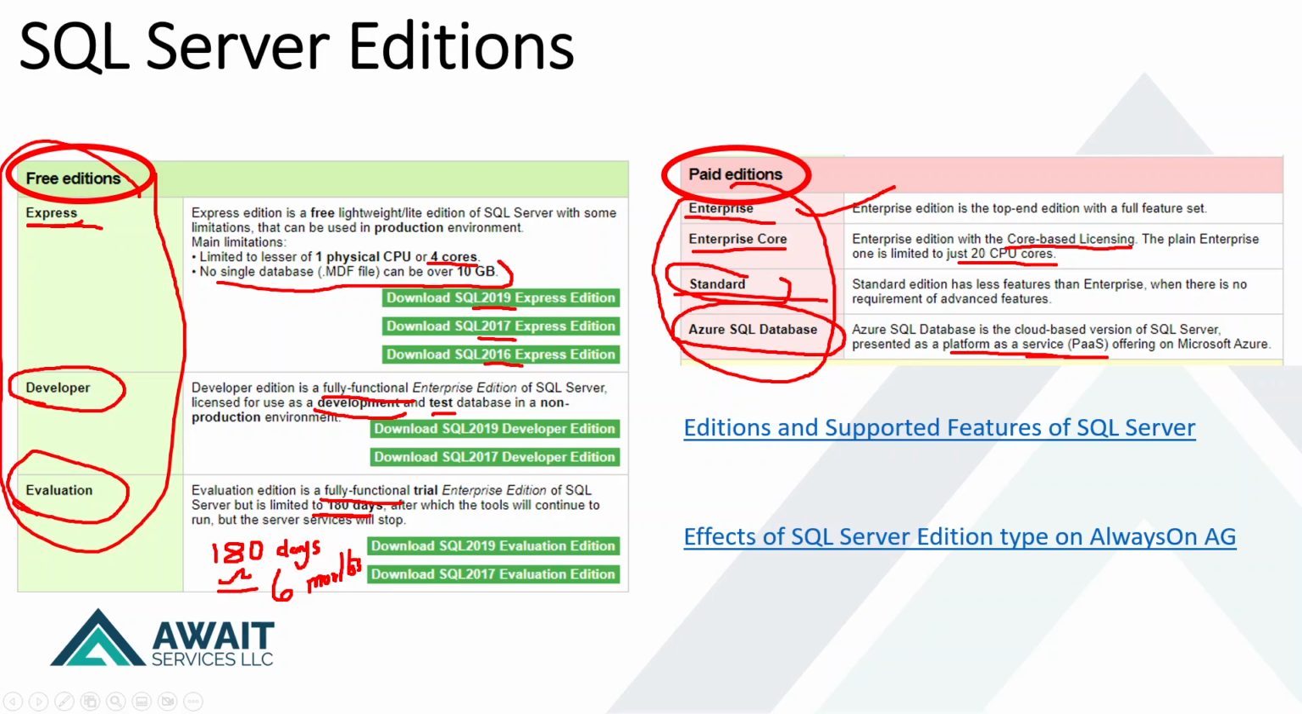Okay, so there are two links here, or you can just go on the Microsoft web page to read more or learn more about these editions.